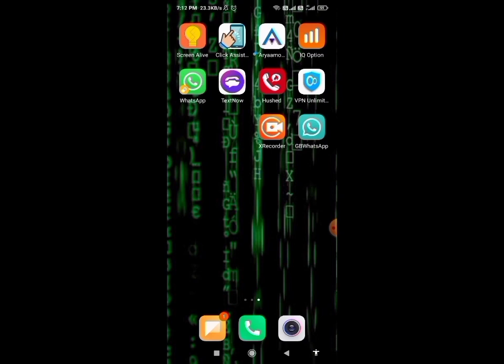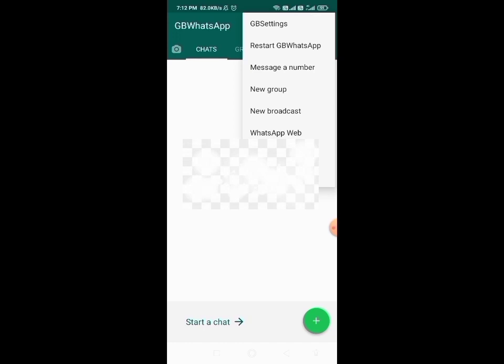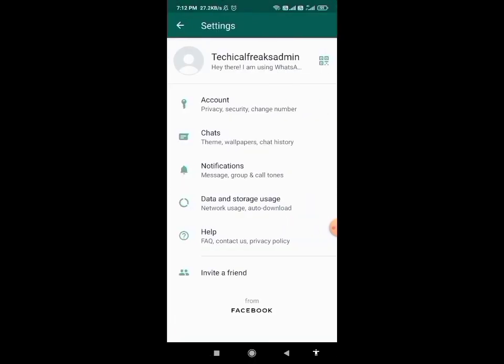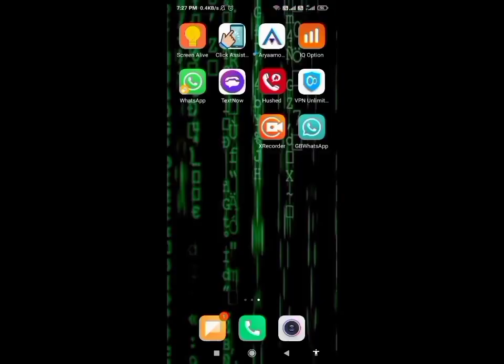Okay, so I will show you, you can send message to anyone from this WhatsApp account. Okay, so like you can see, technical freaks admin has been written here, and you can check out the number. See, you can check out, we have got a WhatsApp account. Okay, now we can text to anyone, whoever we want from this account.